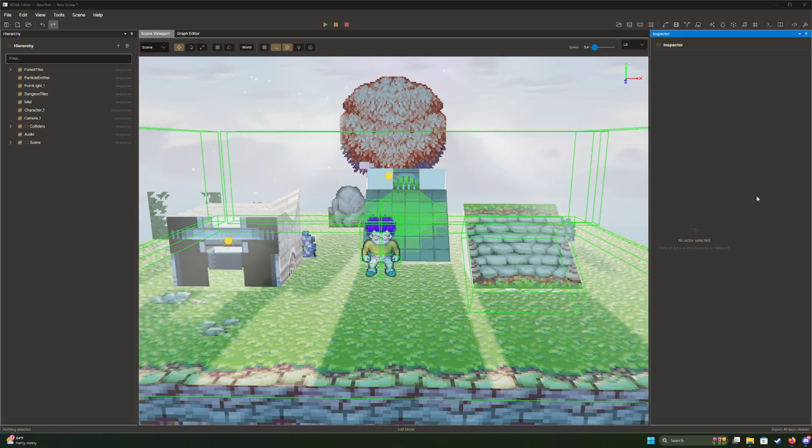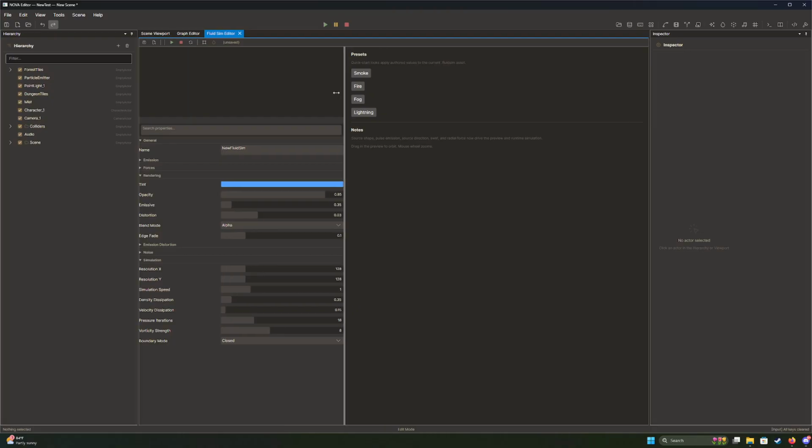So in the last video, I talked about the particle system, and today I'm going to talk about the fluid sim system. And before I get sidetracked again, like I did in the last video, I'm just going to dive straight into the fluid sim editor so you can see what that looks like.